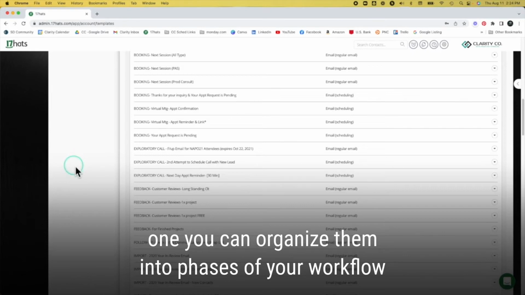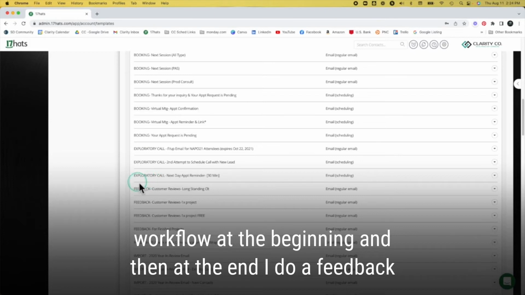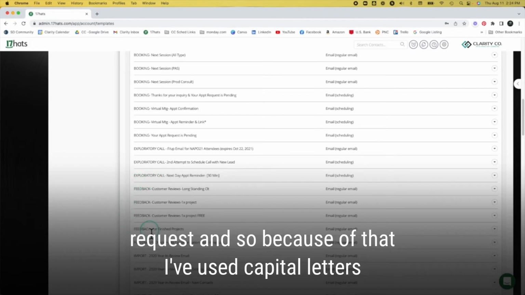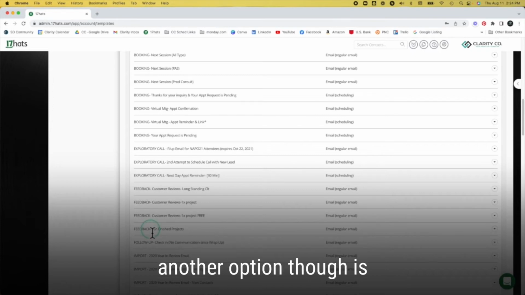One, you can organize them into phases of your workflow. So for example, here I have an exploratory call phase of my workflow at the beginning, and then at the end I do a feedback request. And because of that, I've used capital letters to indicate which phase I'm in of that workflow.